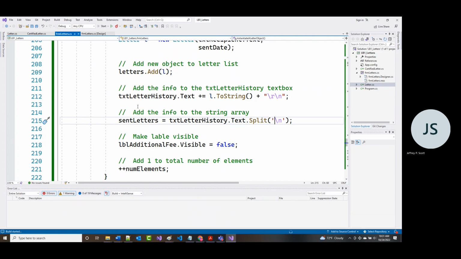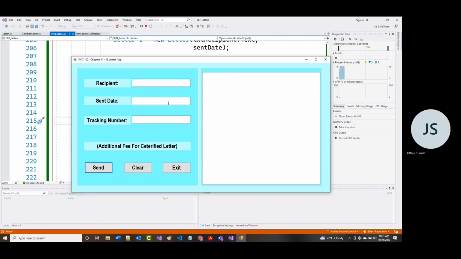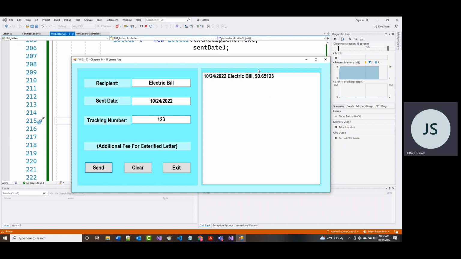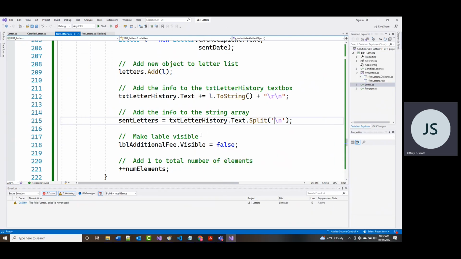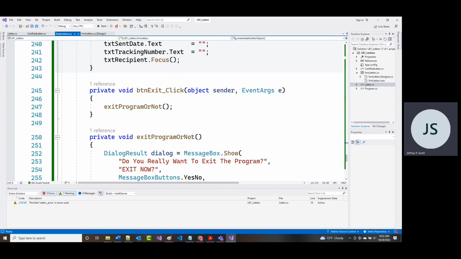All right. Electric bill. All right, it was 65 cents. I need a space there, but it's no biggie. Let's clear it. And let's again put in mom. All right, that is in another line. Good. All right, so the only thing I want to do is I want a space before that tracking number, and then I think I'm finished. We can go back over it then.